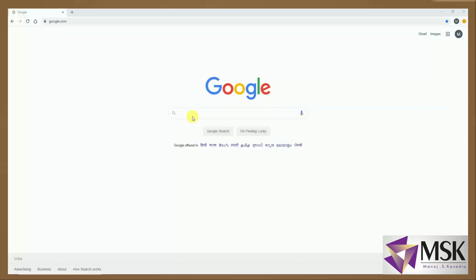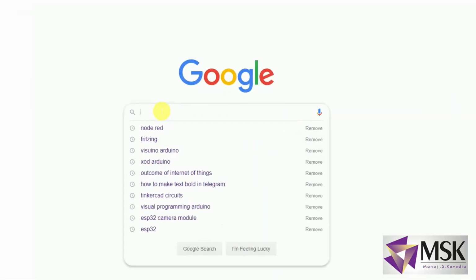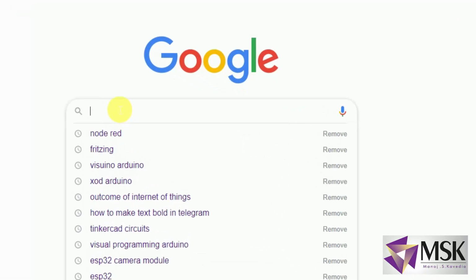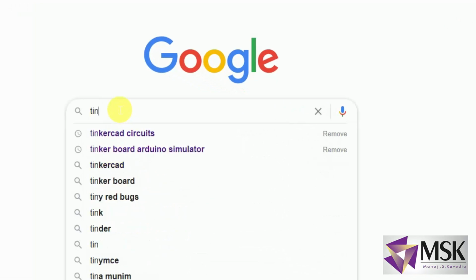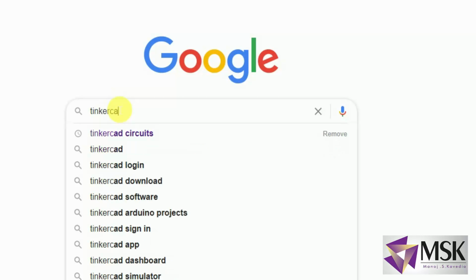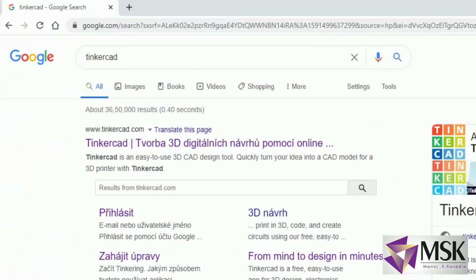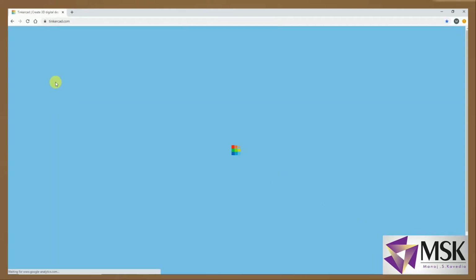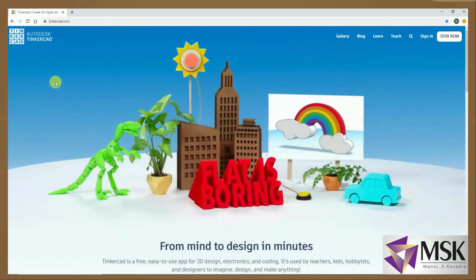So let's start with Tinkercad. I'll write here Tinkercad, and click on this Tinkercad. Once you click on Tinkercad, you will land on the dashboard of Tinkercad. So let's see what this Tinkercad consists of.